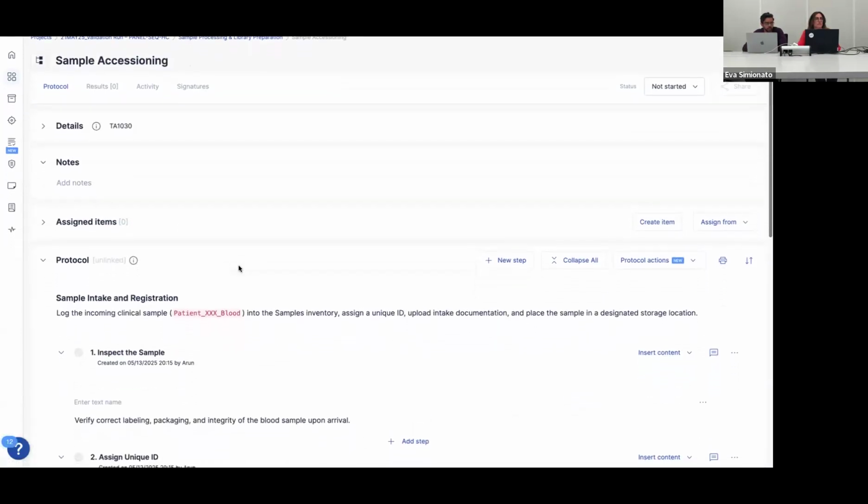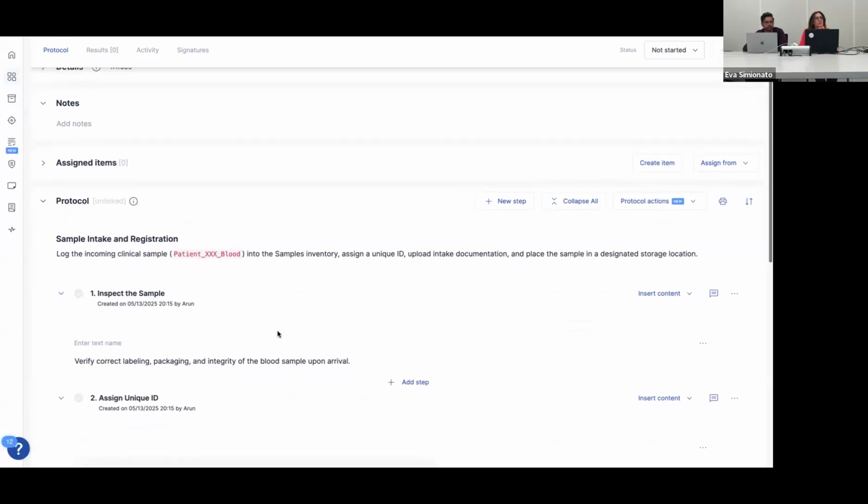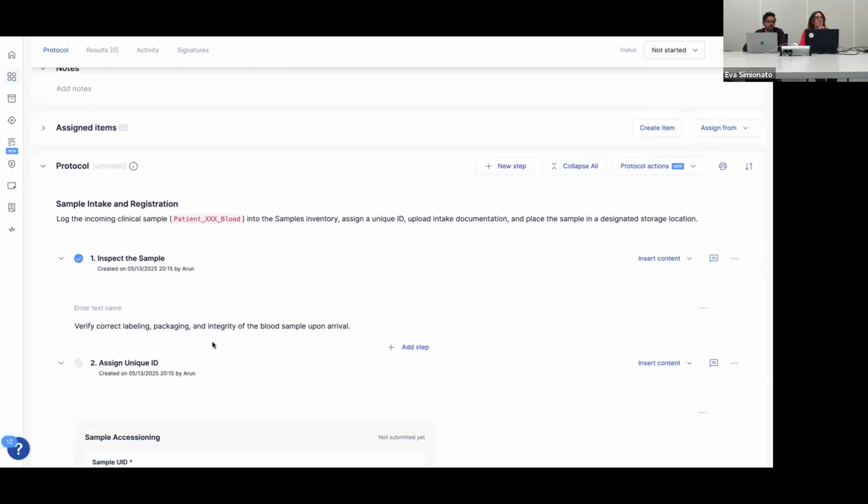So first, let's take a look at our protocol. So it tells us what we're doing. So we're logging the incoming sample, assigning a unique ID, uploading the patient consent form, any other intake documentation, and then placing this sample in a designated storage location. So first step, inspect the sample. Let's assume we've completed that. And then next, we want to assign a unique ID.